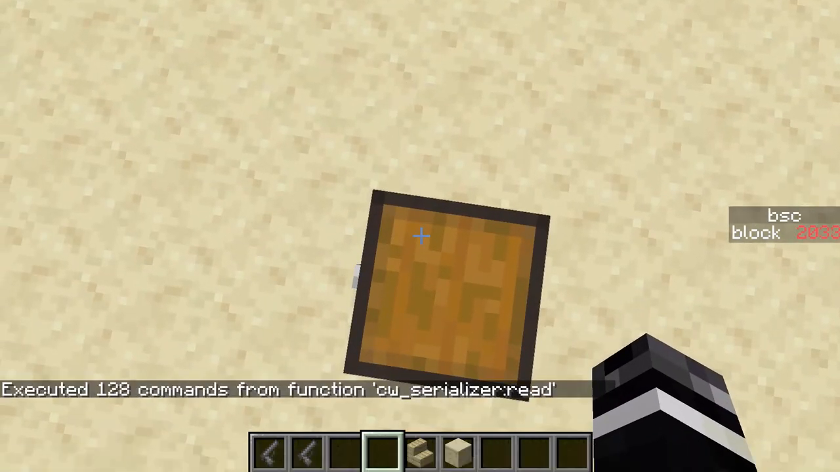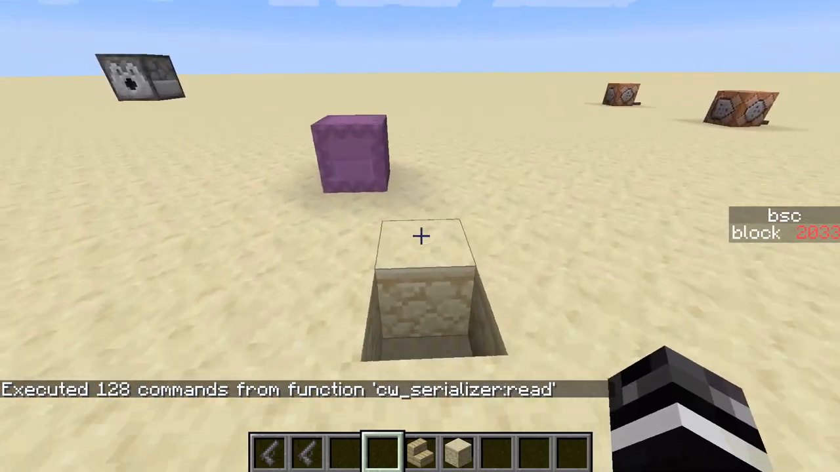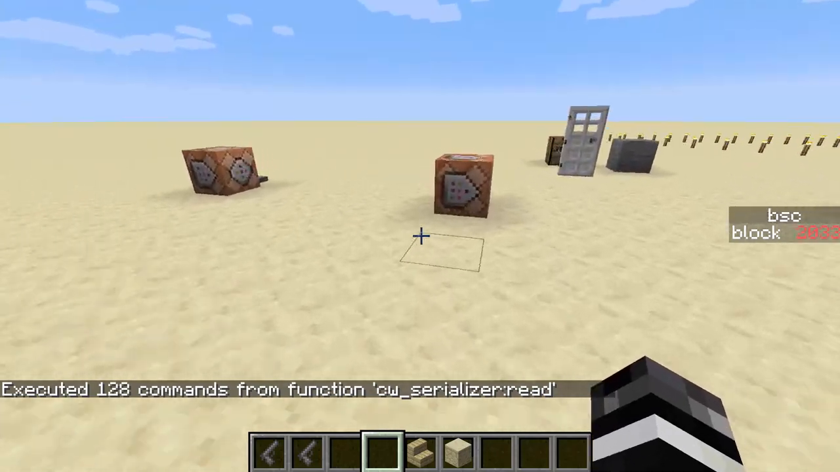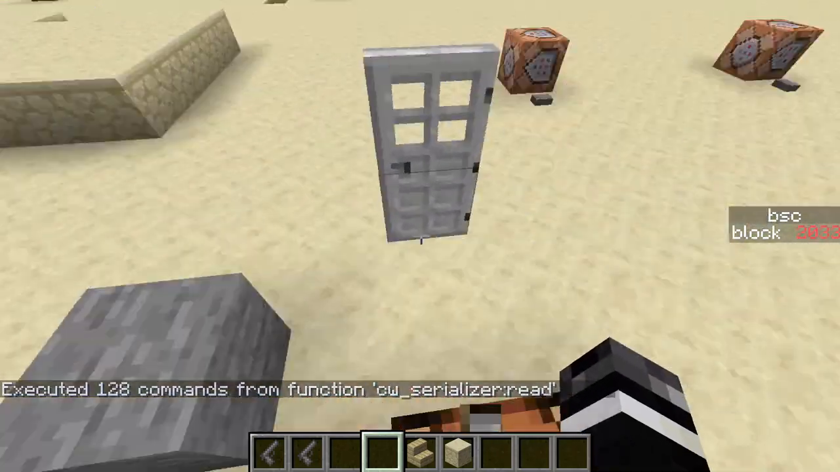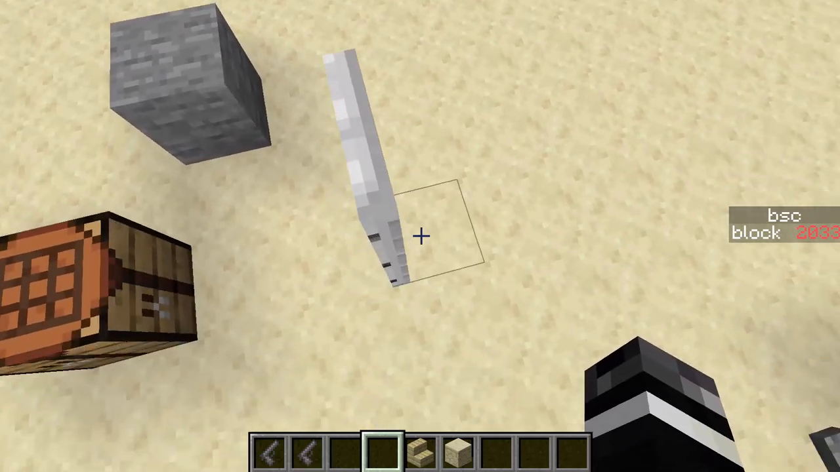So it should work if I stand in a chest. There you go. 2033 is the ID for the chest, and it is exactly the same ID that the game uses when it sends information on a server, so that is also very nice, and it includes properties as well. So what can you do with this?